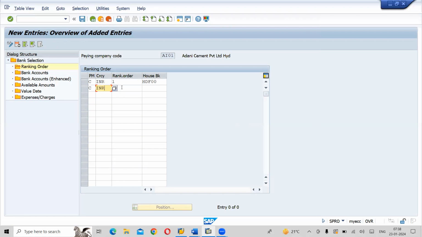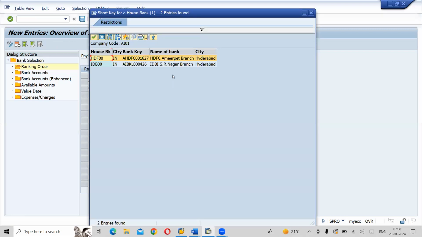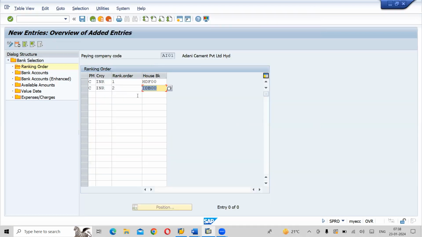And next one, payment method C, INR, first priority we are giving to HDFC. The next one, IDBI. I'll select from here. So first priority we are giving for HDFC. And next one here I am giving other currency. Same check payment, if I'm having SGD. Rank 1, same thing HDFC.